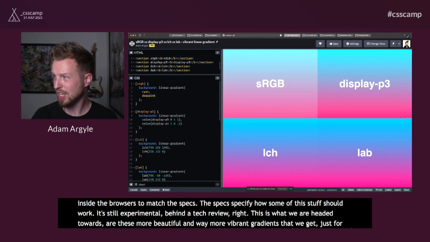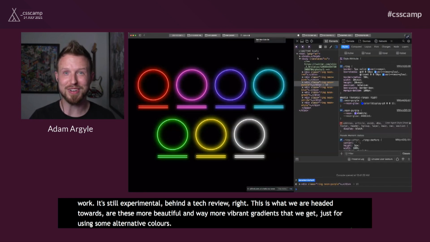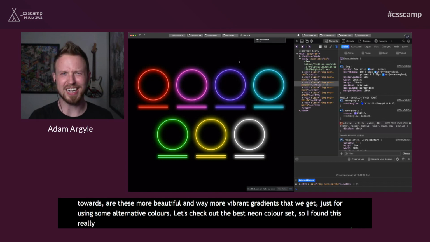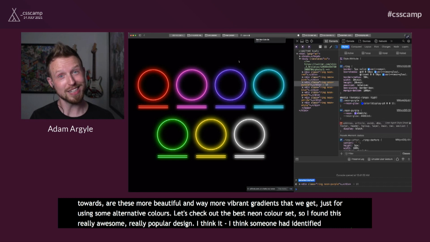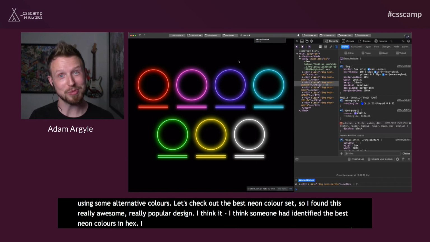Okay, let's check out the best neon color set. I found this really awesome, really popular design. I think it was on Behance or somewhere. Anyway, someone had identified the best neon colors in hex, and I was like, oh, really, in hex? Well, let me go find what they would be in display P3, and I had a blast.